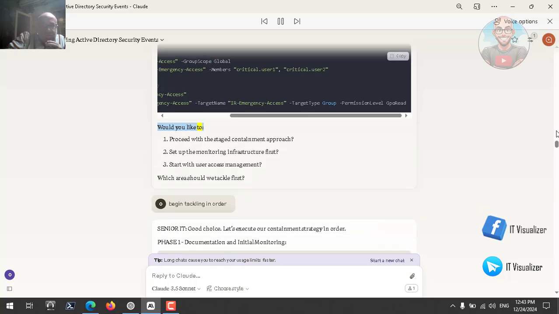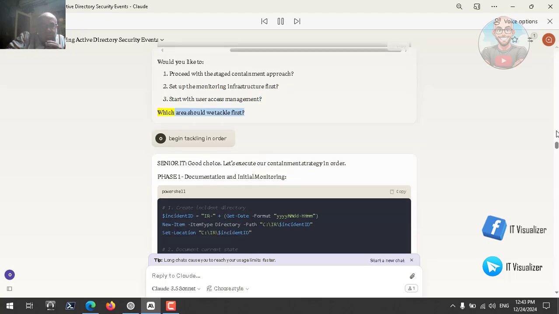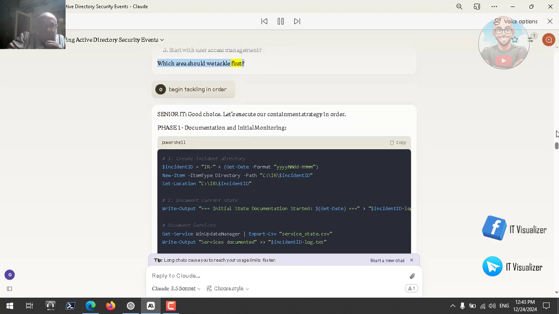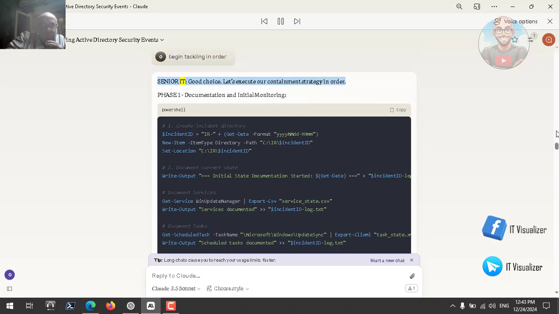Would you like to proceed with the staged containment approach? Set up the monitoring infrastructure first, or start with user access management? Which area should we tackle first? Begin tackling in order. Senior: good choice. Let's execute our containment strategy in order.